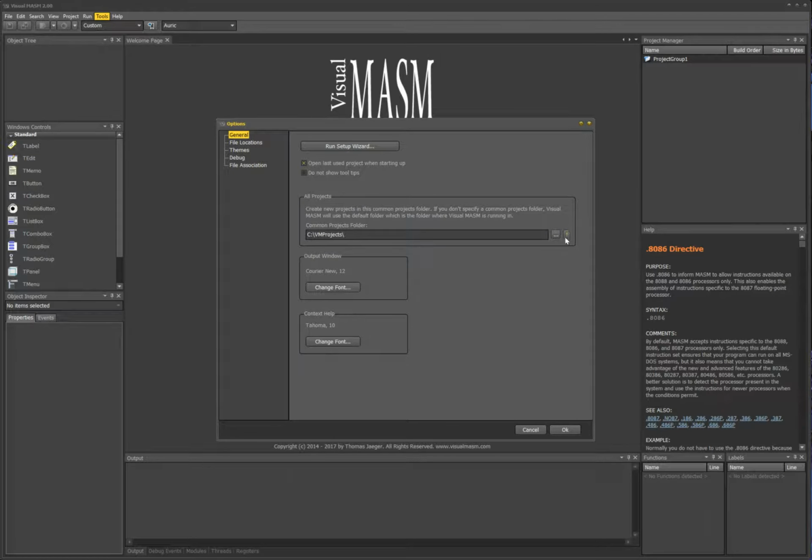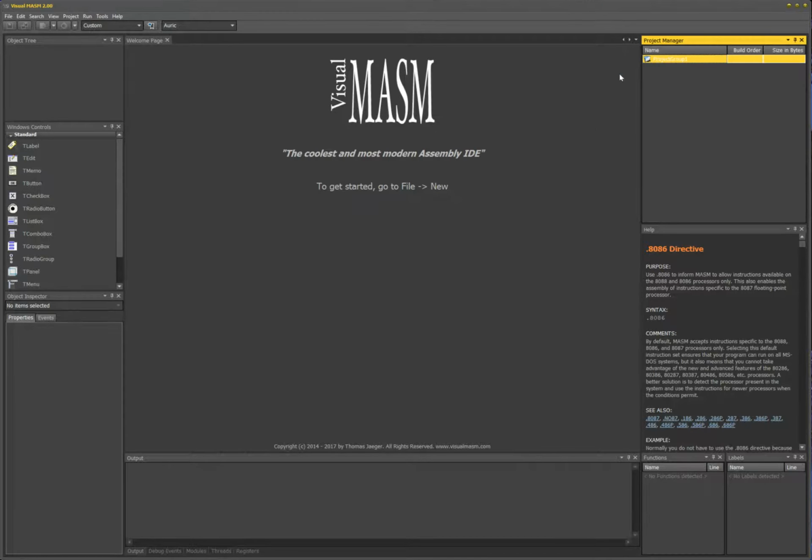To reset this, all you have to do is click here on this exclamation point, and it will reset it to the default installation path where Visual MASM is installed. But I wanted to install under Visual MASM projects, like so. And all future projects that we will be creating will be stored under this common project folder. So let's cancel this out. Let's double check. I think it's correct.